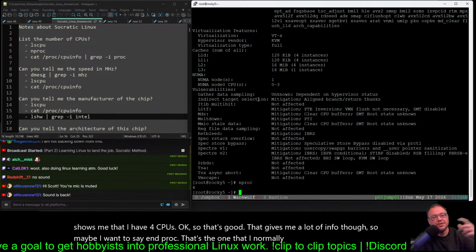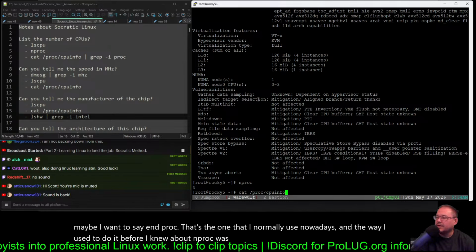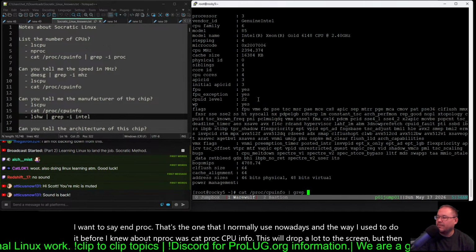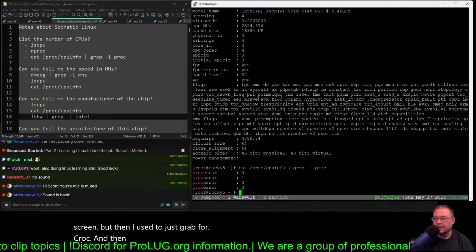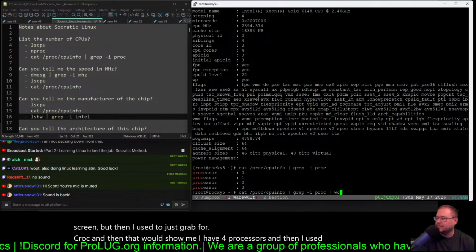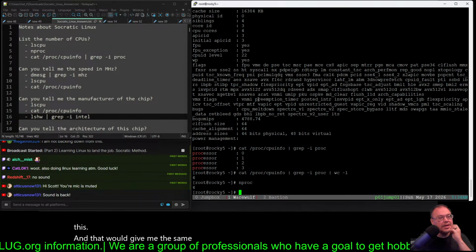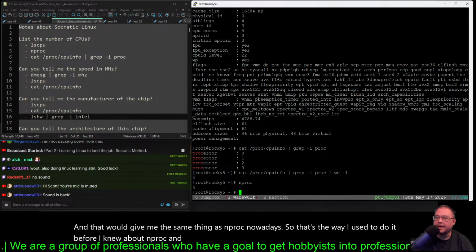The way I used to do it before I knew about nproc was cat /proc/cpuinfo. This will drop a lot to the screen. But then I used to just grep for proc, and that would show me I have 4 processors. And then I used to do something like this, and that would give me the same thing as nproc nowadays. So that's the way I used to do it before I knew about nproc, and this is the way that I do it now.